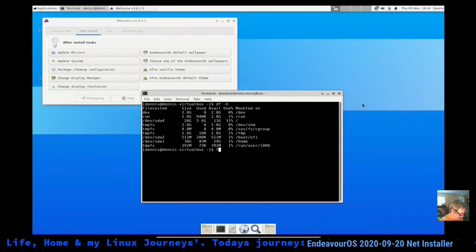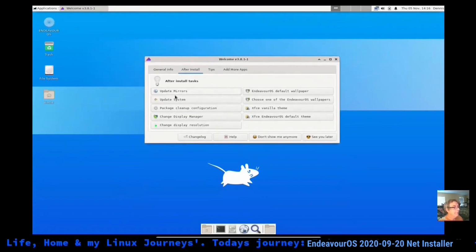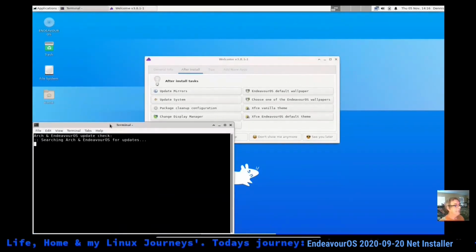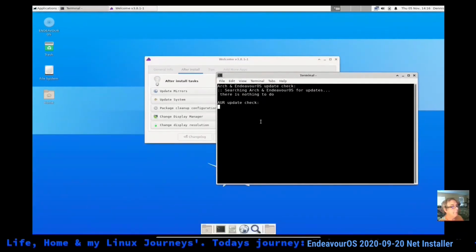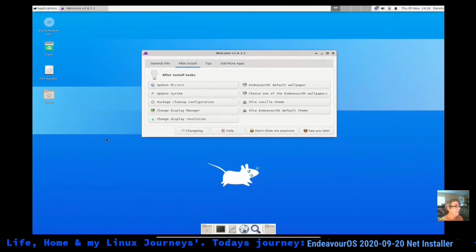All right. Free shows that we're using 448 megabytes of RAM. All right, and our kernel is the 5.9.4 Arch Linux. Nice. All right. Very low on the system resources right here at this point. We shouldn't have to update our mirrors again, but we are going to select check for updates on the system. It's checking AUR for updates, as well as Pac-Man. There is nothing to do. Downloaded them. That's one thing I like about Arch. Generally, there's no updates between the time you get through and the time you reboot.